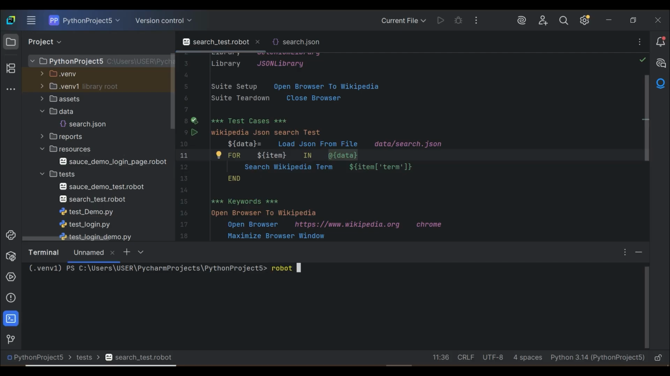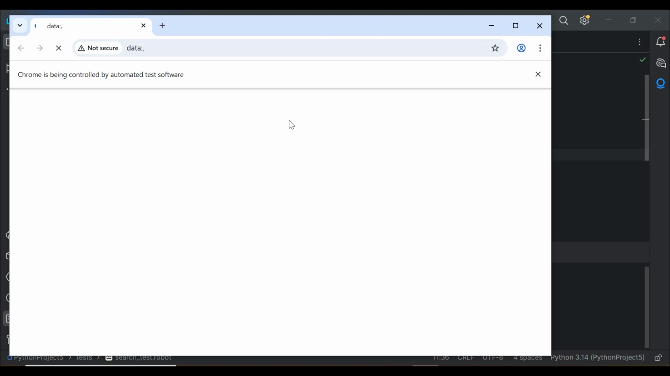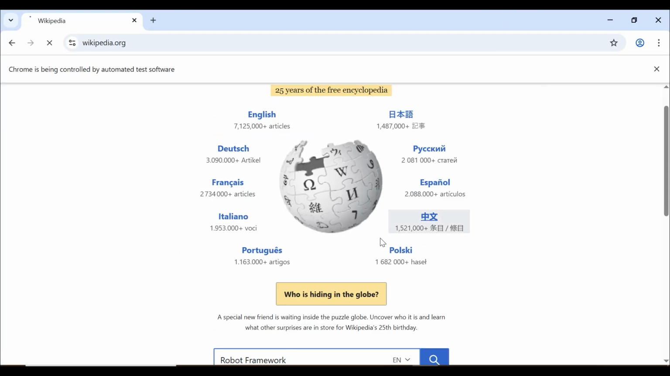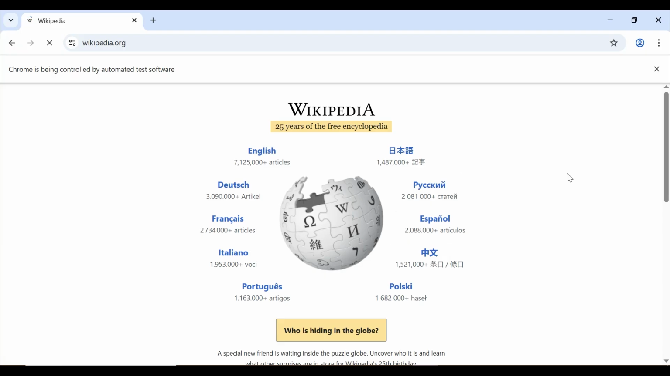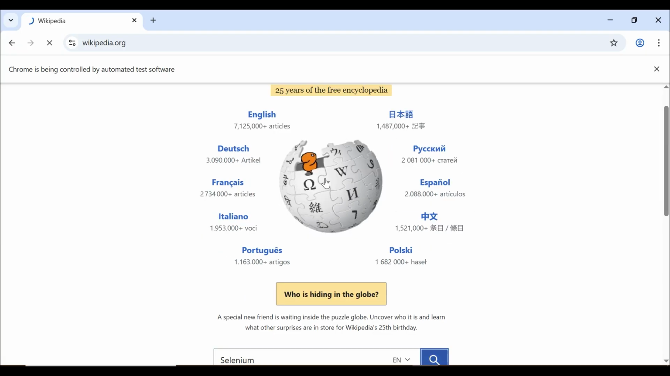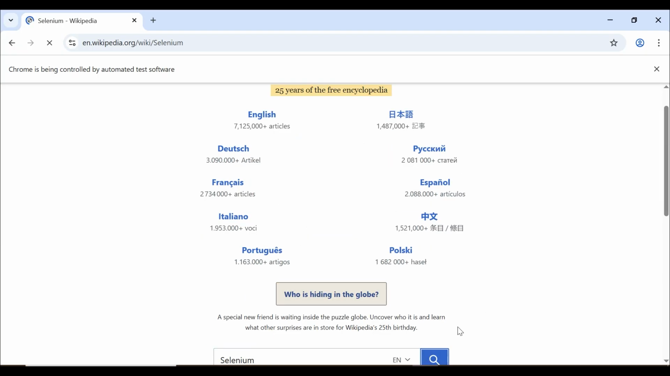Now we can run the test. For running the test, enter the command here for board, and enter this file name. As you can view here, this is the test directory, and then enter this file name, search underscore test dot robot. This is the file extension dot robot. Now it opens the browser, maximizes the window, and searches the first item, robot framework. Now it enters another test data, Selenium, and then clicks on the submit button.